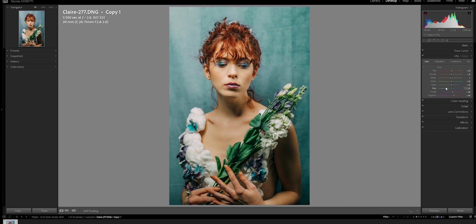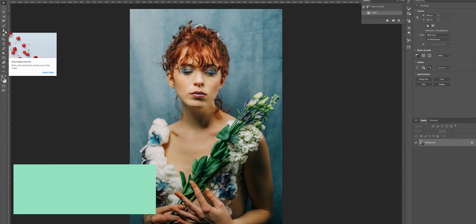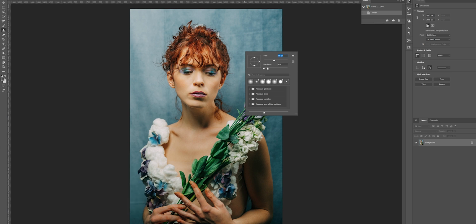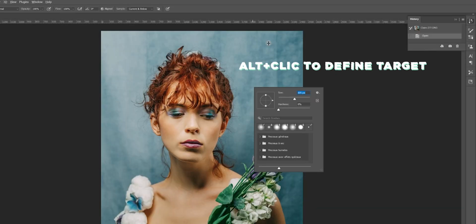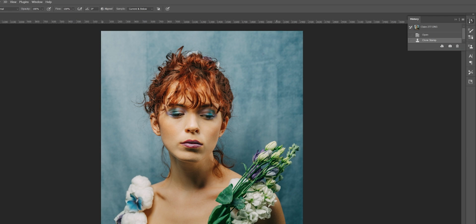Once I'm satisfied with the overall edit of my image, I will right-click and ask to edit it in Photoshop. Well, I admit that in this case, it's quite simple. I mostly use the clone stamp tool, the same way you could do it in Lightroom, yes. To define the area to duplicate, hold Alt, click with the target the area you want to clone, and with a soft brush, you paint the area you want to replace.